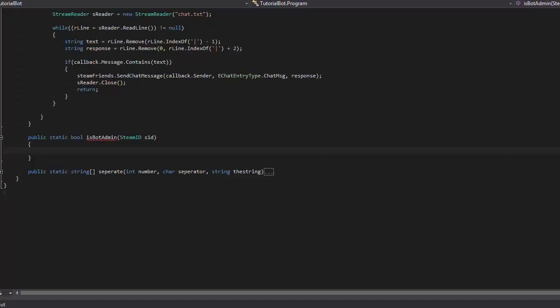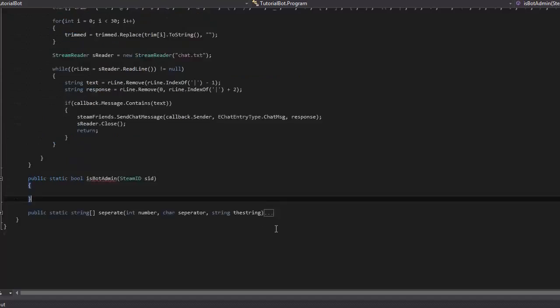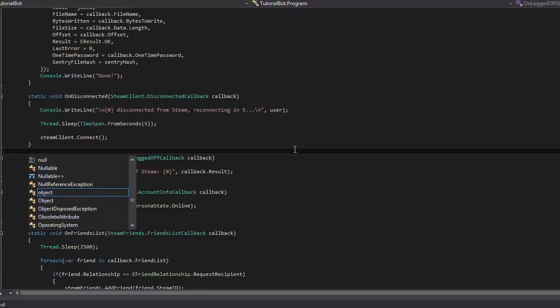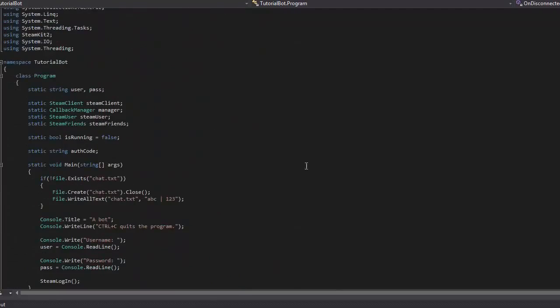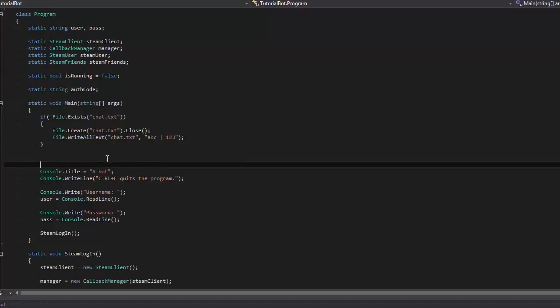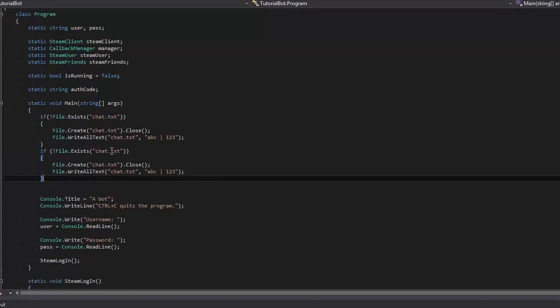So we're going to create admin.txt at bot startup. We're going to create it in the place that we've done all of our other stuff, which is in main. Like where we created chat.txt, we're also going to create admin.txt. For the sake of brevity, I'm just going to copy and paste this, and then we're going to rename that to admin.